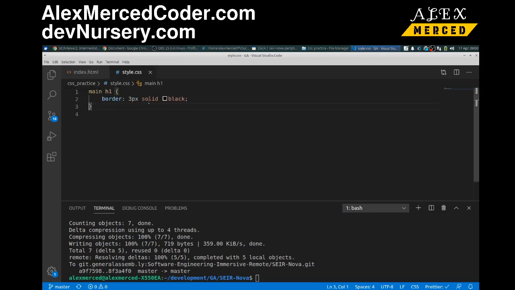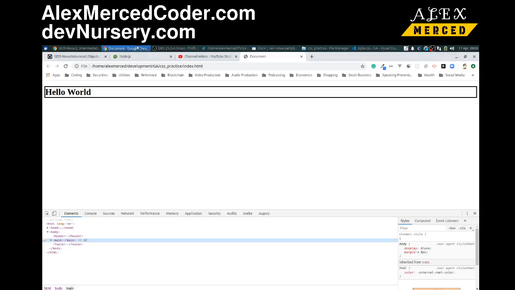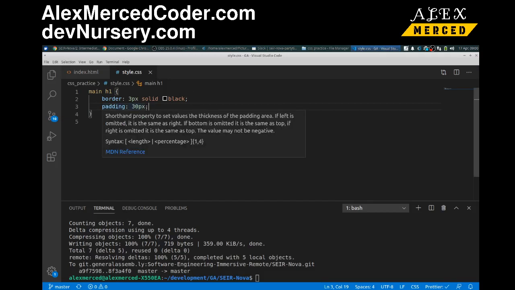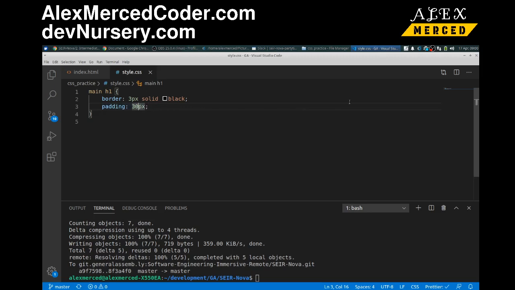But bottom line is, if I were to change what's called padding, so let's say we add 30 pixels of padding. Save. That did not apply. Why not? 30px padding. Oh, I didn't save it. There we go.